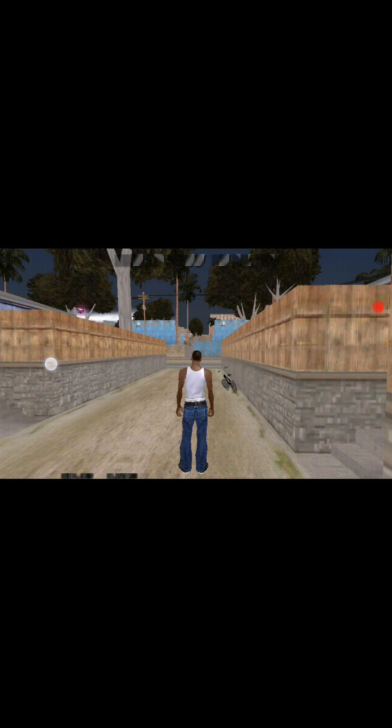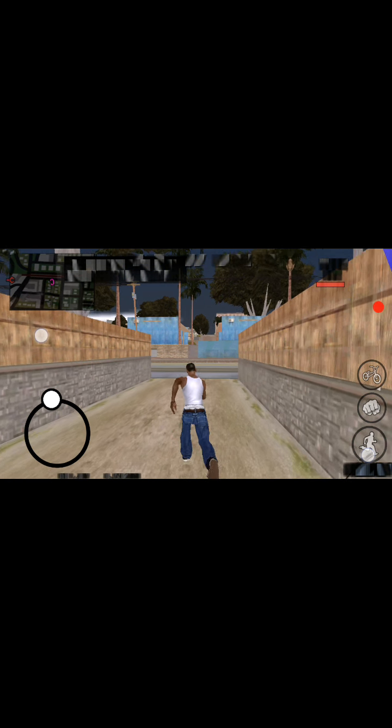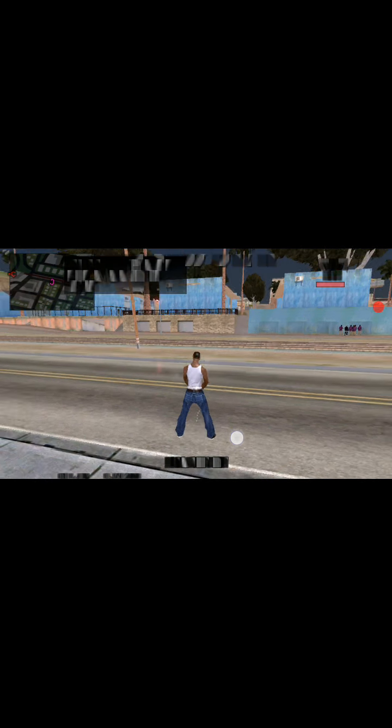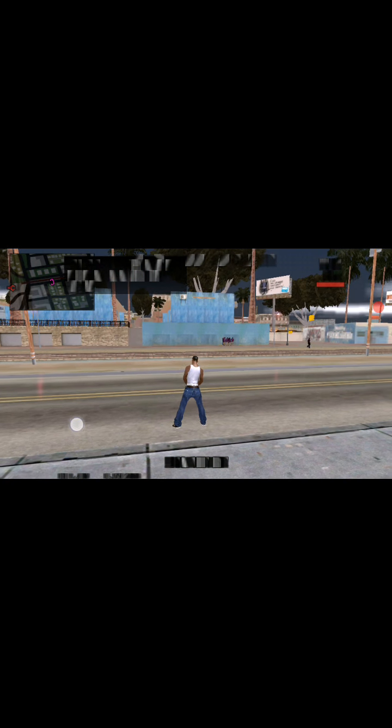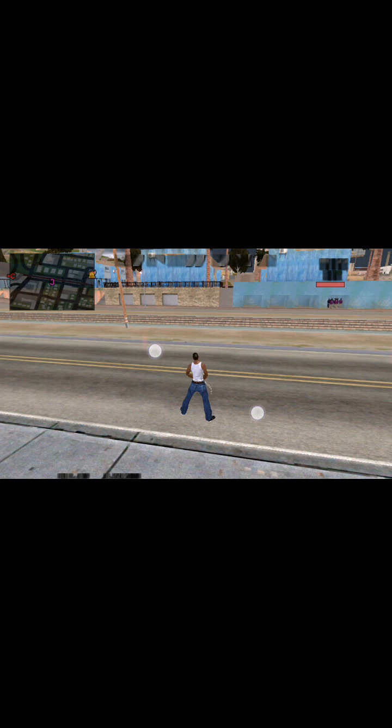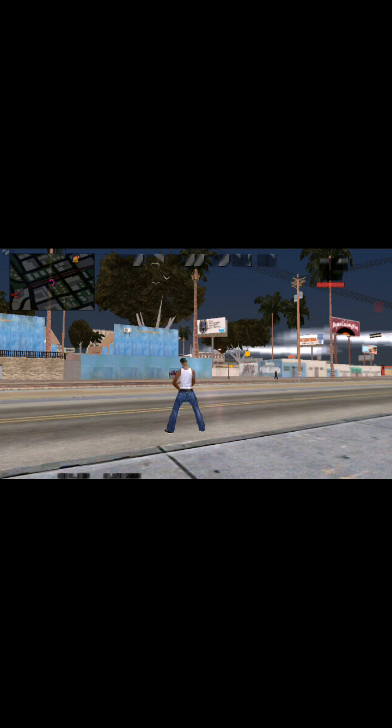Friends, here you can see our mod is opening. Just wait some seconds. So friends, here you can see our mod is open. Friends, you can see the mod is too good. And friends, the biggest thing is here you also get the player. Also here you get many players or many superheroes, I will show you.